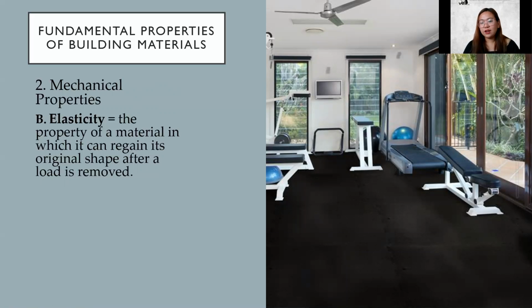So, sa gym, yan nagbubuhat ng barbell. So, once na nabitawan, kapag hindi elastic yung material mo, may probability na babaon yung binubuhat yung bigat ng dumbbell, nung mga barbells na binubuhat nila. Babaon na siya doon sa flooring mo. So, dapat elasticity. Elastic siya. Pag inangat, babalik lang din siya sa dati niyang floors.